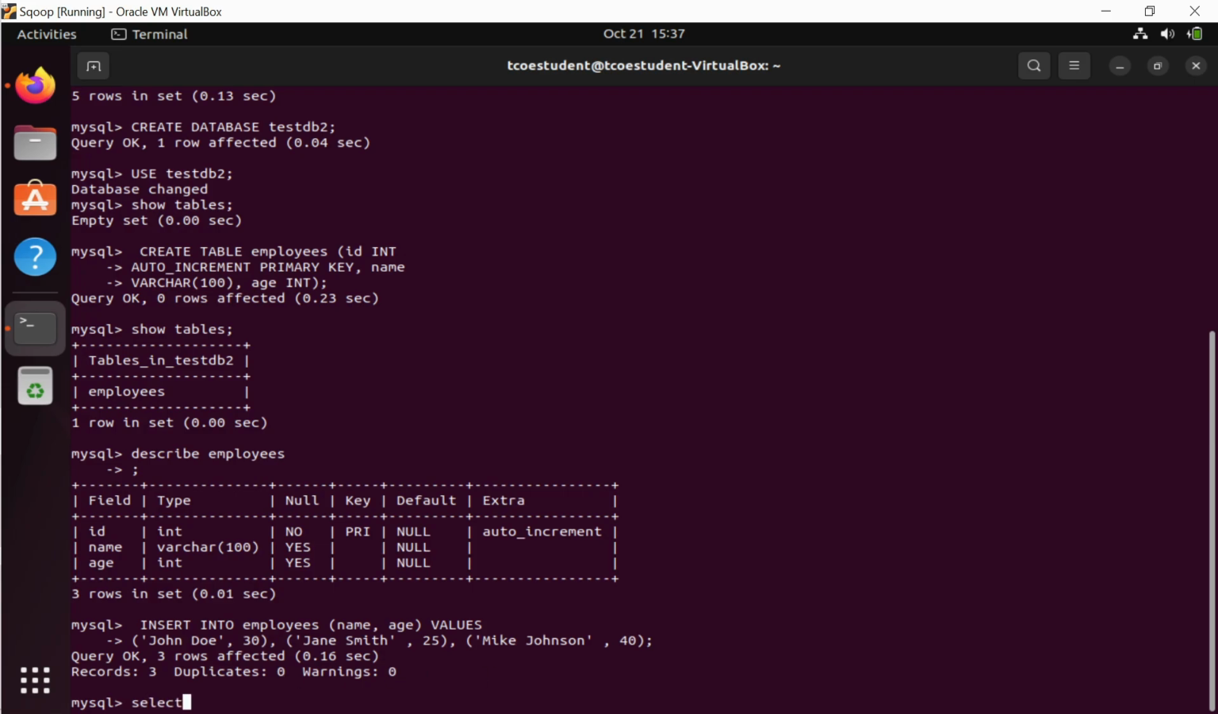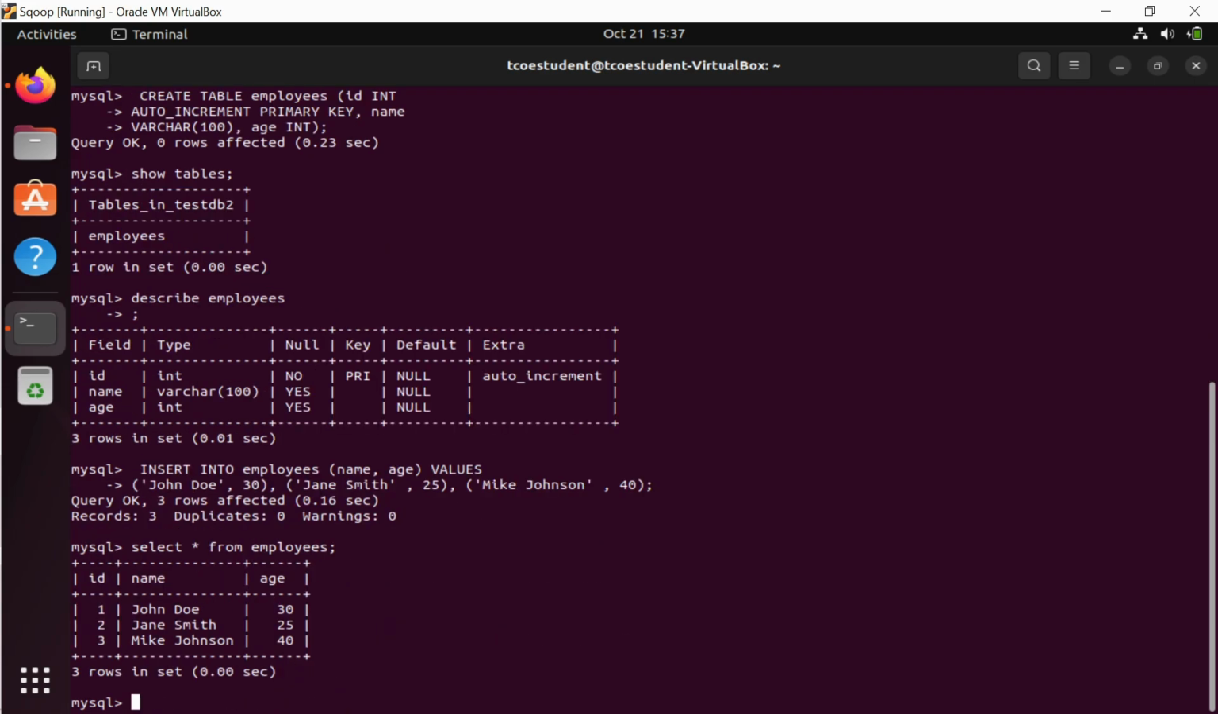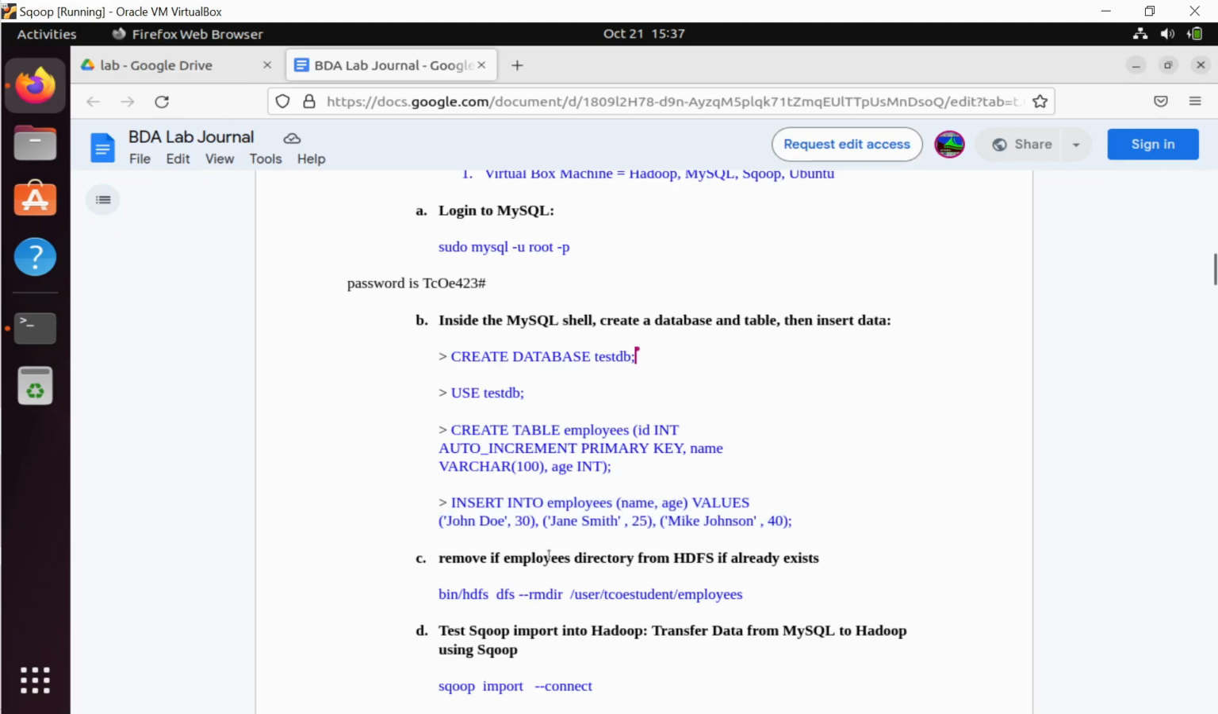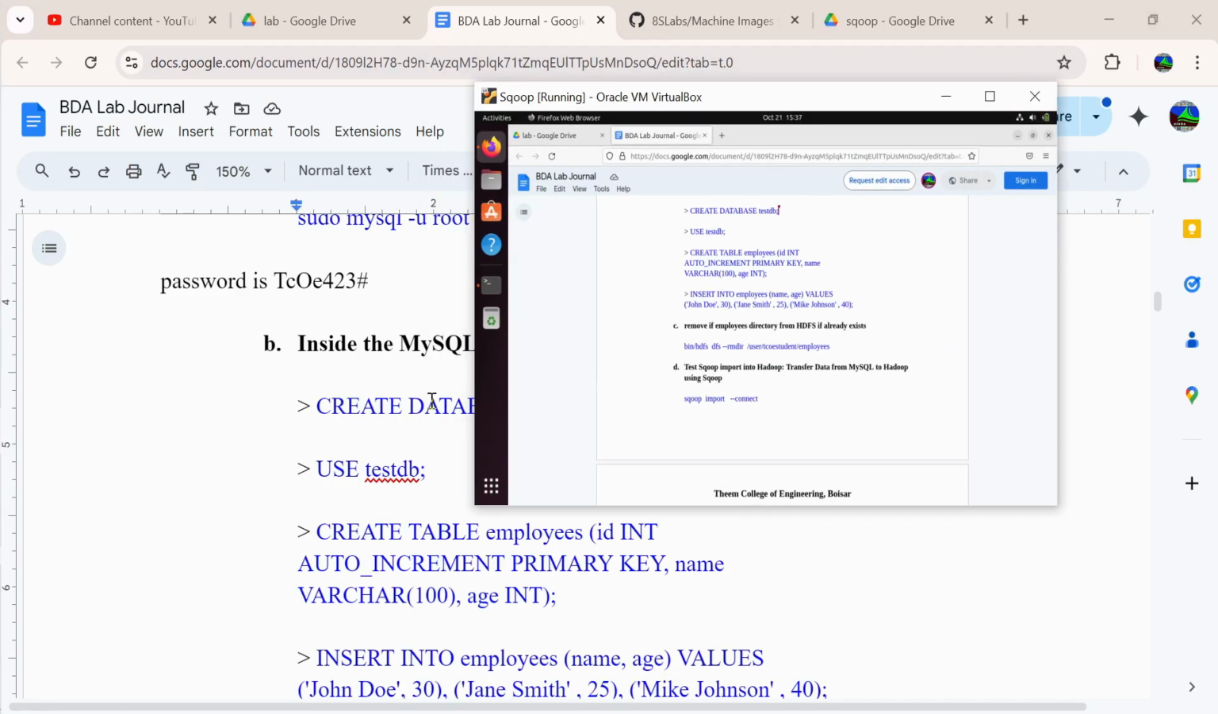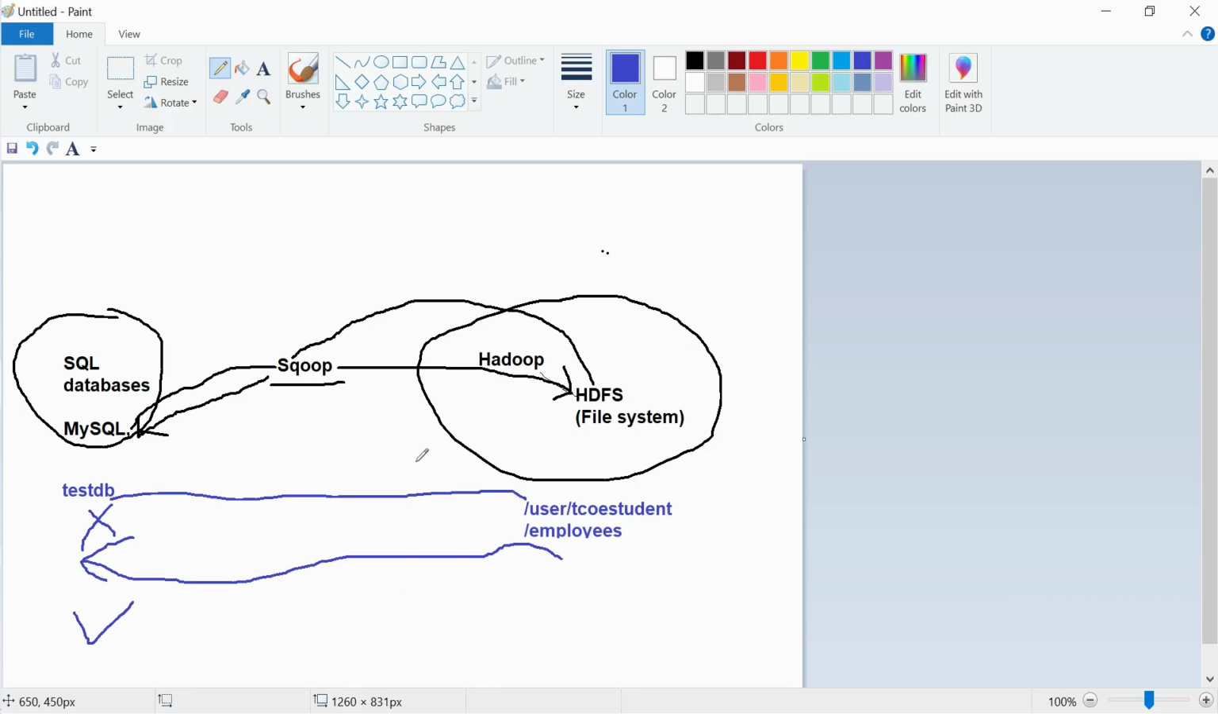If you do select star from the employees table, you should see 3 rows in the MySQL database. Now our next focus is to delete, to make sure everything in Hadoop is empty. So we'll go back to the diagram. What we have done so far is we have created the database over here. We have created testdb. Now we want to remove this folder if it already exists, so that when the transfer happens, it will automatically create it.